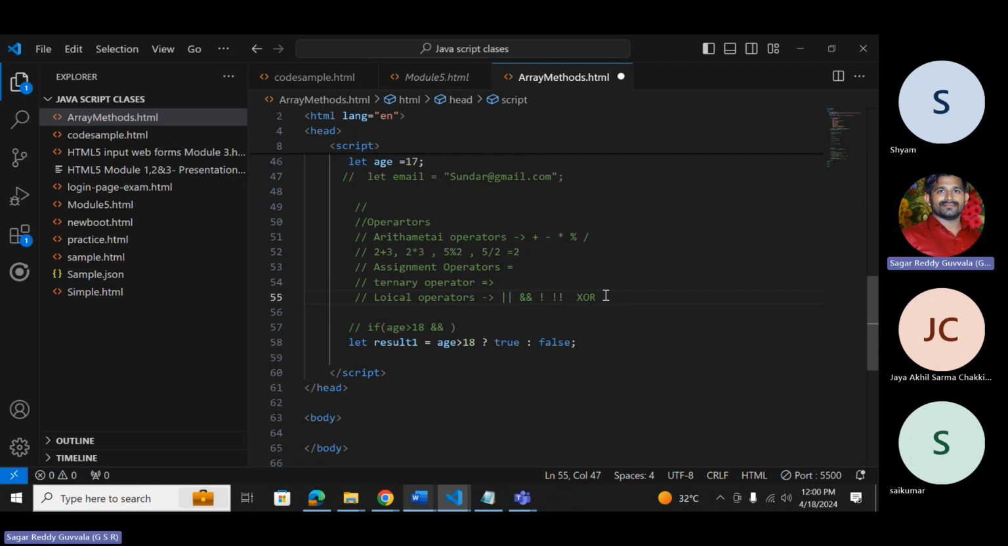So we have XOR. We will not use it much, but in XOR, what will happen? One is true and one is false. Combined, we'll make it true. If both are false or both are true, then it is false. XOR means one is false and one is true. But we will not use this much. We will use mostly and, or, not, because we will use only those. XOR will be used for electronic devices mostly.